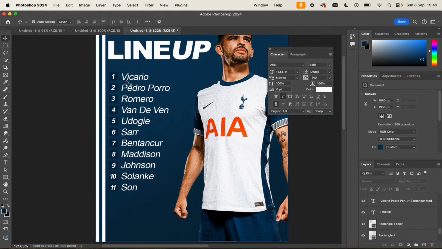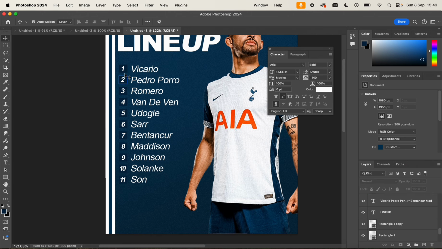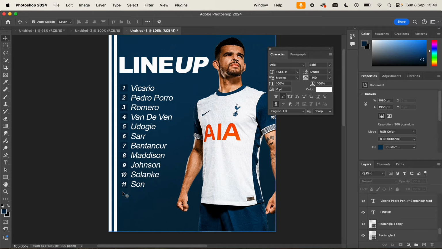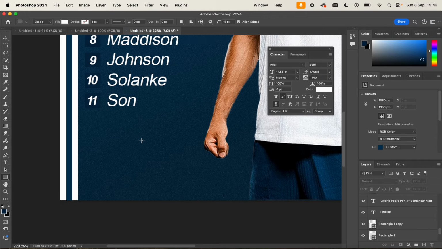Right, so now all the numbers are in. Again, these aren't the shirt numbers, these are literally just for the team sheet, just 1 to 11 for the players on the pitch. So don't get stressed about that. That is literally just there for design purposes.